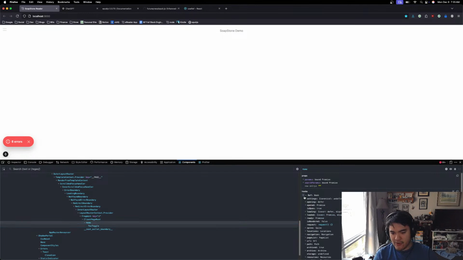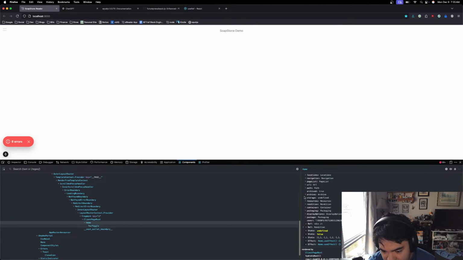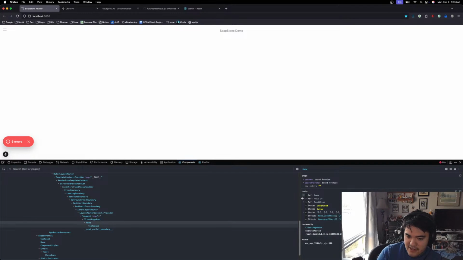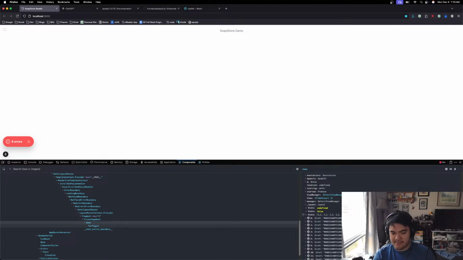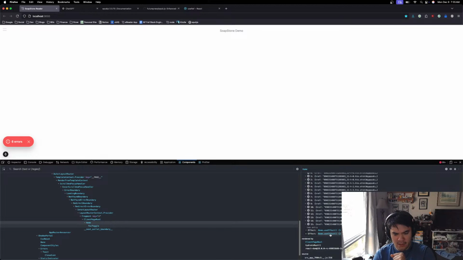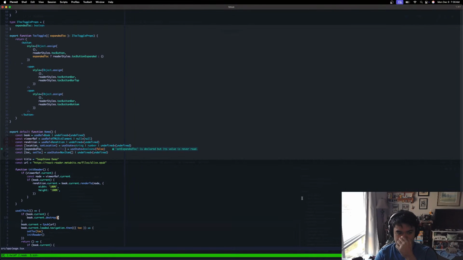This is my home component here. As you can see, the book itself has loaded into memory. But this is a ref, so I think the problem is basically that we need to trigger a re-render to get this to work. So we need to figure out exactly what to do for that.